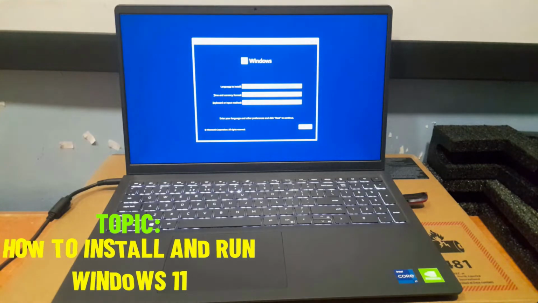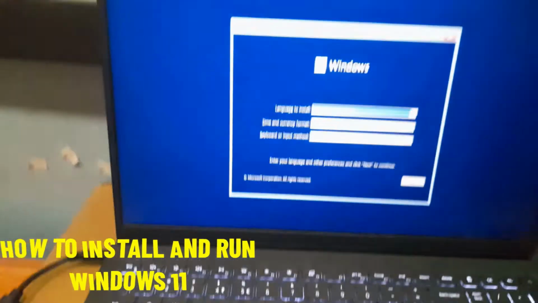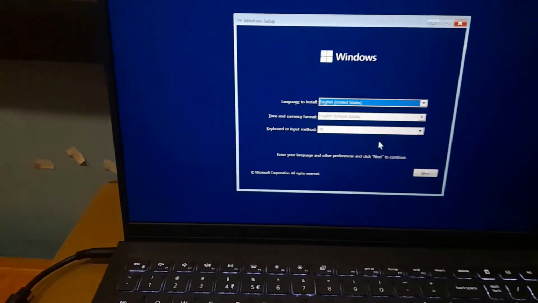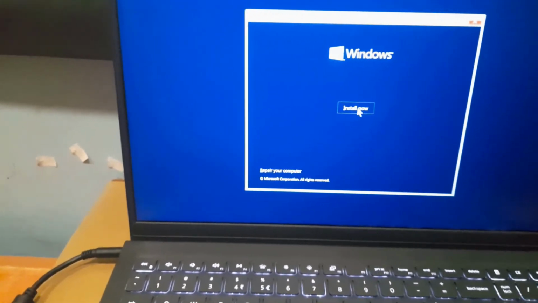Alright guys, so when it gets to this setup stage here, I'm not going to be changing any option here. I'll leave it at the default setting. So I'll just click on next to continue. I'll click on next, and then I'll click on install now.